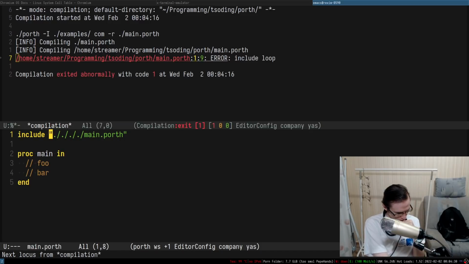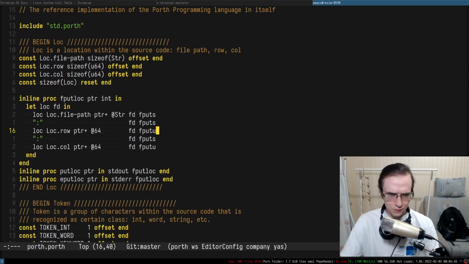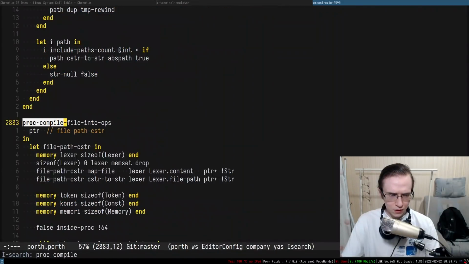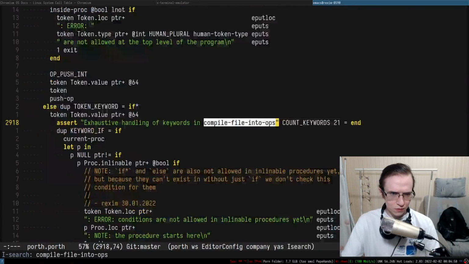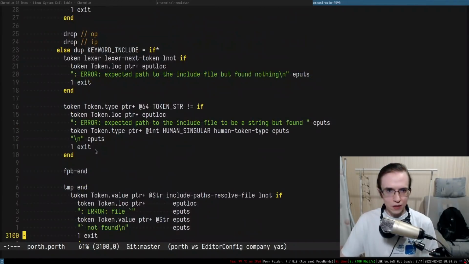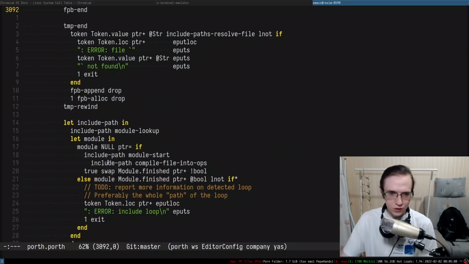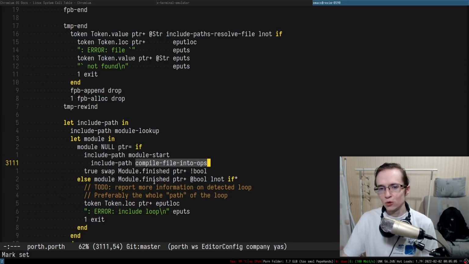Should I care about this kind of stuff? I'm not even sure. So since I'm not sure if I should care about that first compilation, because look, import.port proc compile file into ops, right? So this is the function that we're calling every time we're including the file, right? So we found a keyword include. We do a couple of checks, right? We're checking that you provided the string and so on and so forth. And then we call compile file into ops yet again.